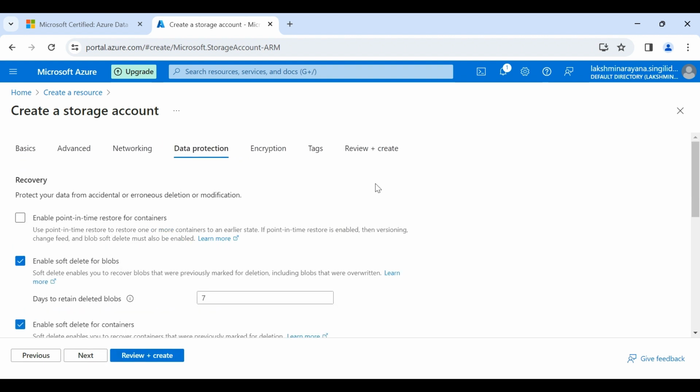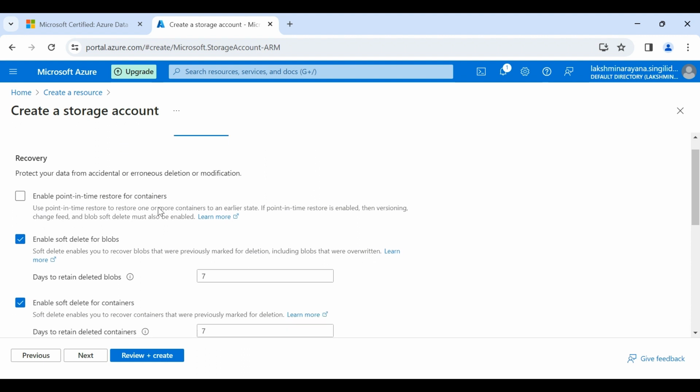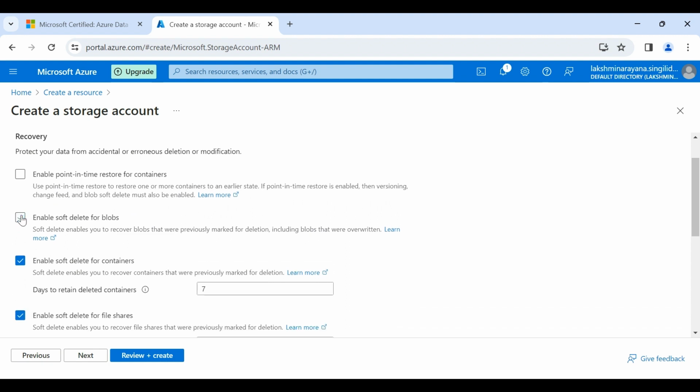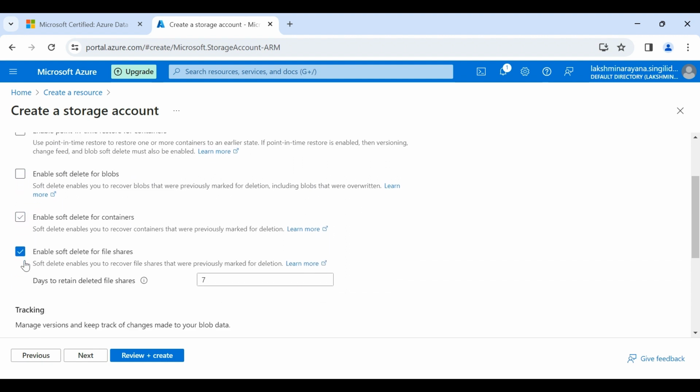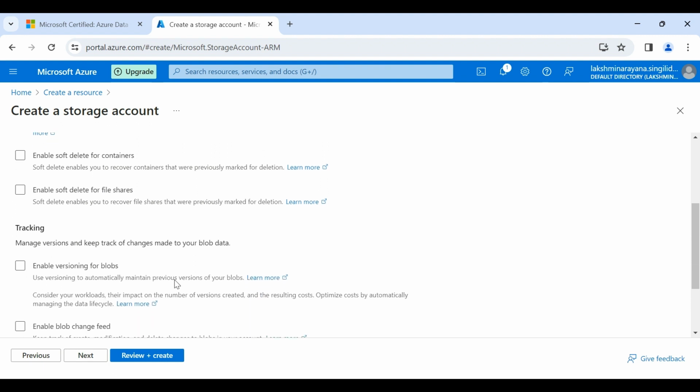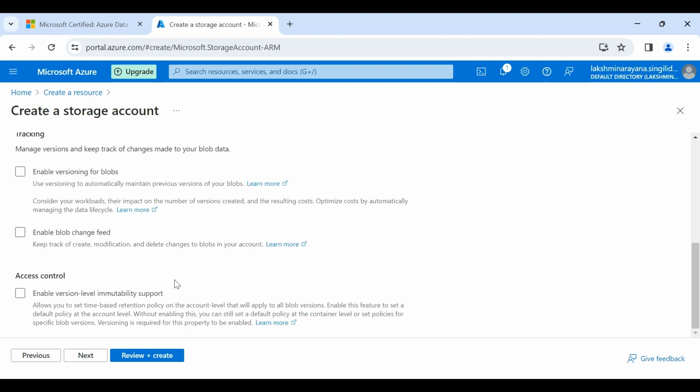In Data protection, there is a recovery section, right? In the recovery section, please deselect all the soft delete options for blobs. I'm disabling all blob deletes because of the requirements, since there can be issues later with deletes when you enable the hierarchical namespace. Tracking and access control can stay as default.